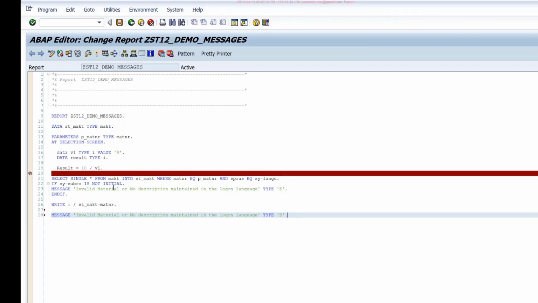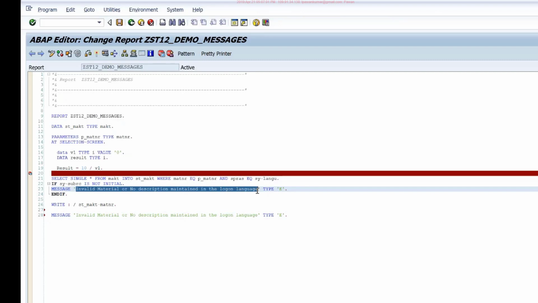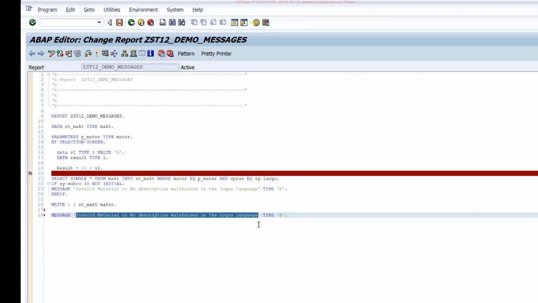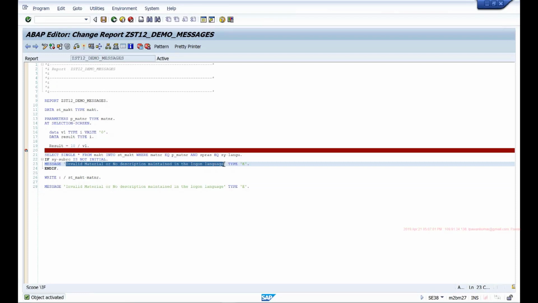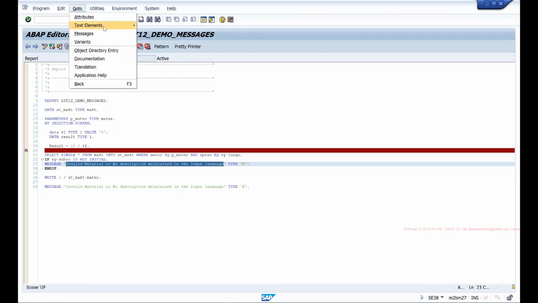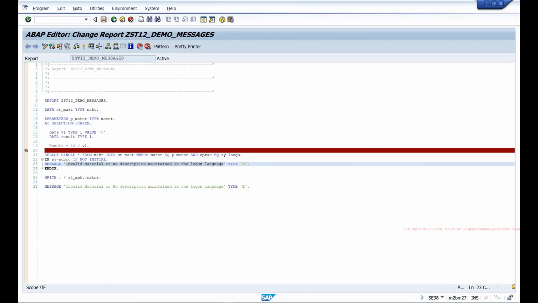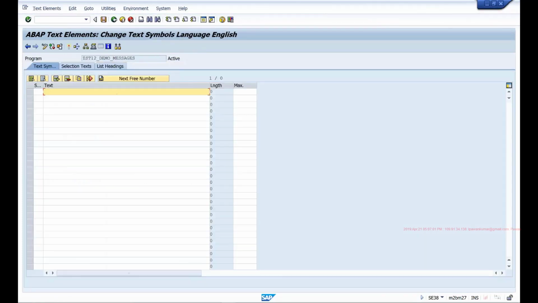It is not reusable. So here it is occupying some memory while you're maintaining this literal, and if you want the same message again, then you again occupy some memory because you have to type it again, because you cannot reuse these literals. So instead of that, what we generally do is maintain a text symbol for the message. Go to text elements, text symbols, and give this message, maintain it here, hit enter. Let's say 000.